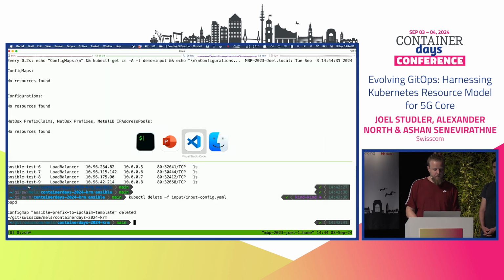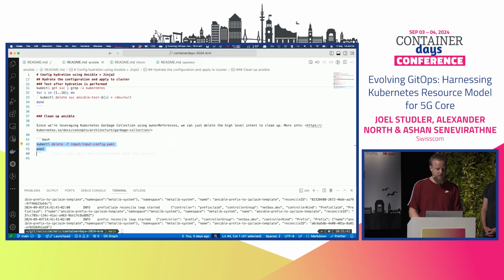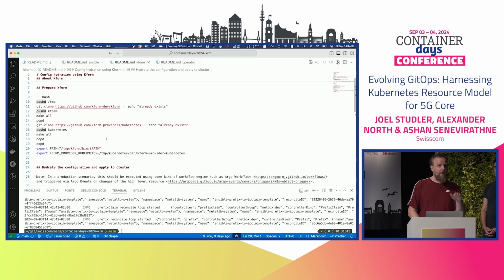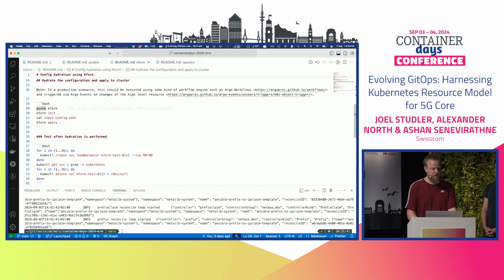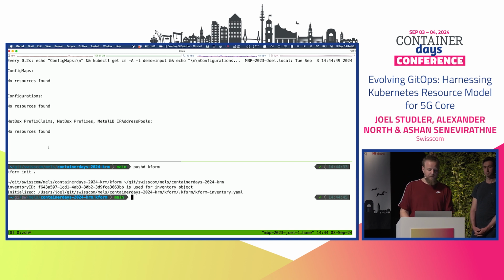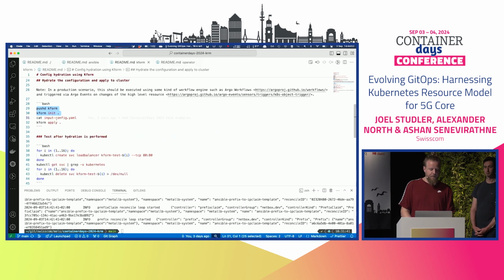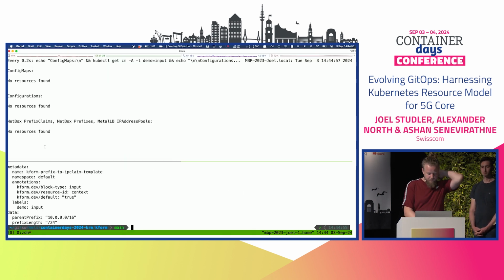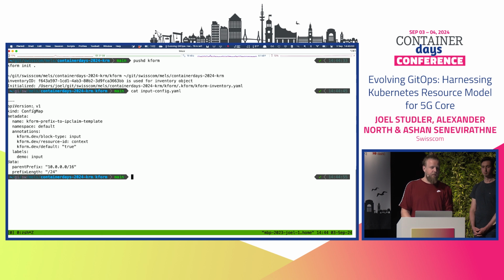So to see that in action, there are plenty more commands to help you set up Kform. I already did that. What I need to do first is do a Kform init, which actually initializes the Kform inventory, like the state, so to say. Then we can have a look at the resource. It's pretty much the same resource as before, only that we now have annotations relevant to Kform, so that's how Kform works. It's pretty much using these annotations for managing things.